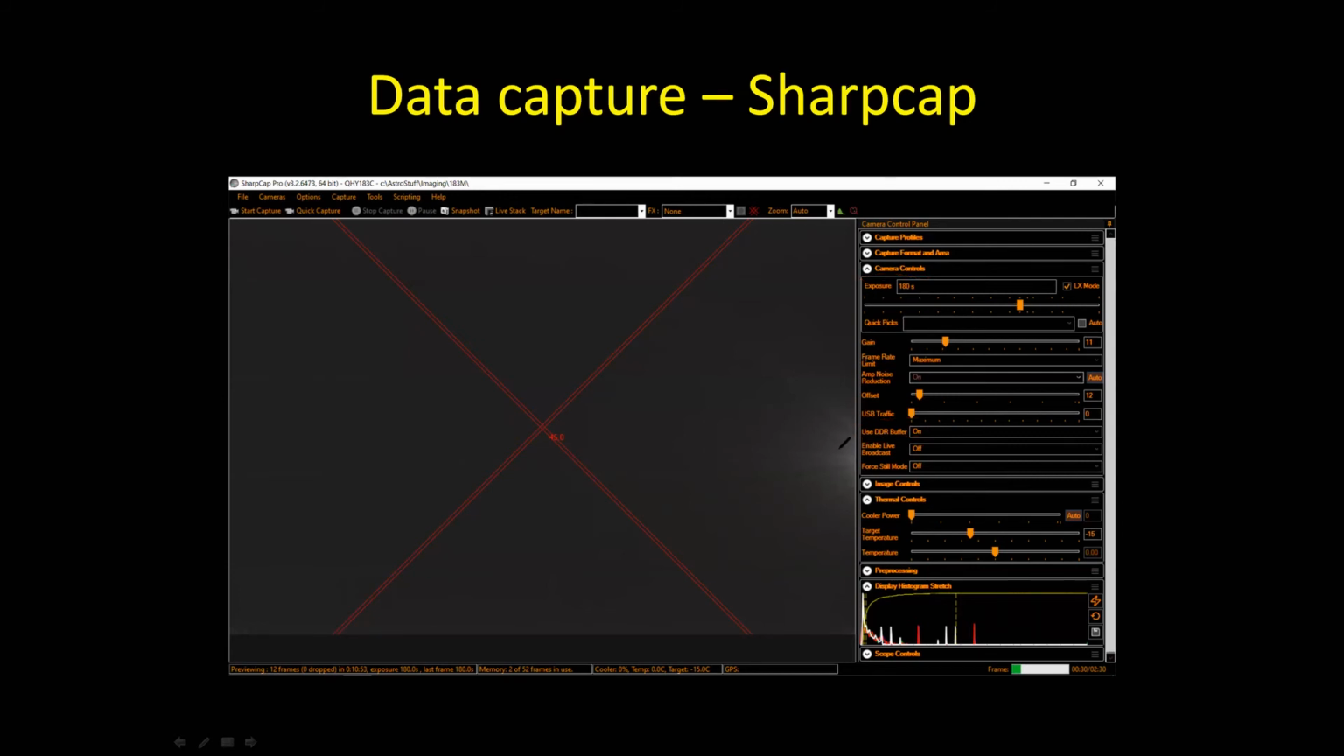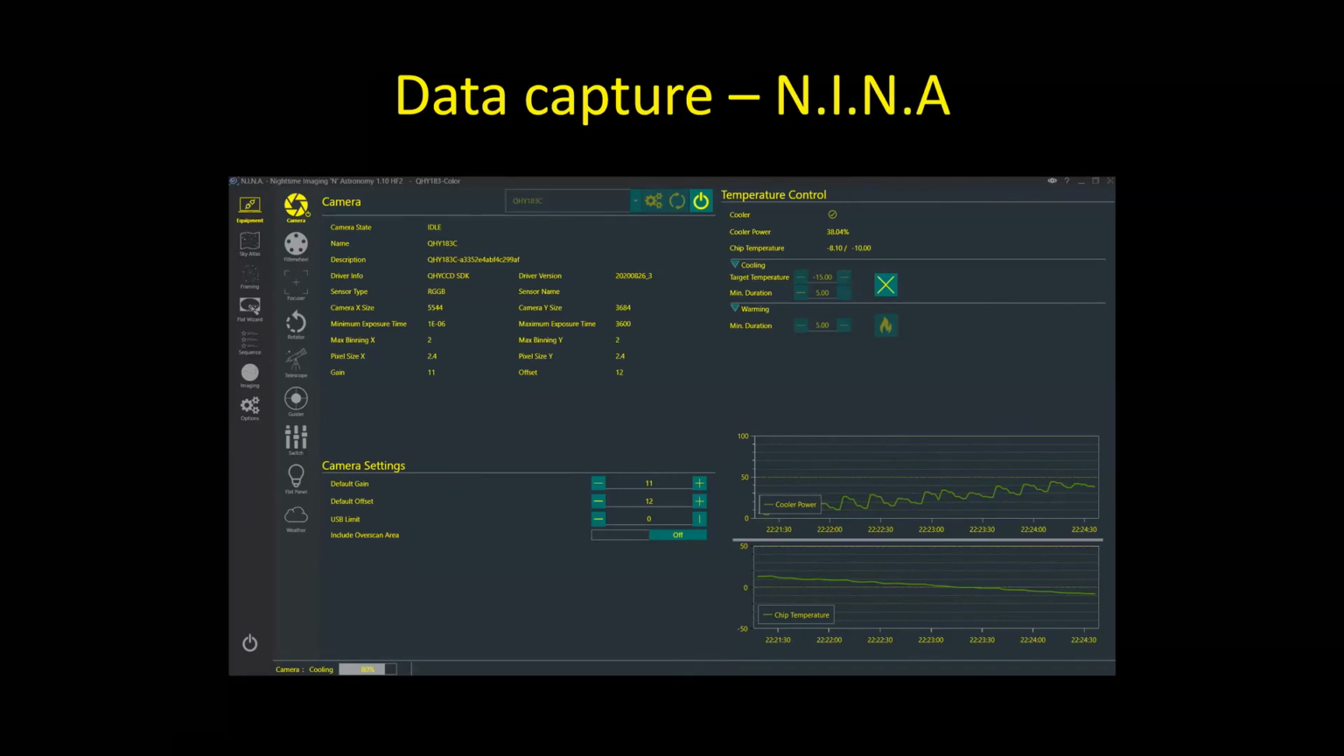The next software that I'm using for imaging, which is actually the real imaging, is N.I.N.A, Nighttime Imaging 'N' Astronomy. The nice thing about it is it knows a bunch of cameras.